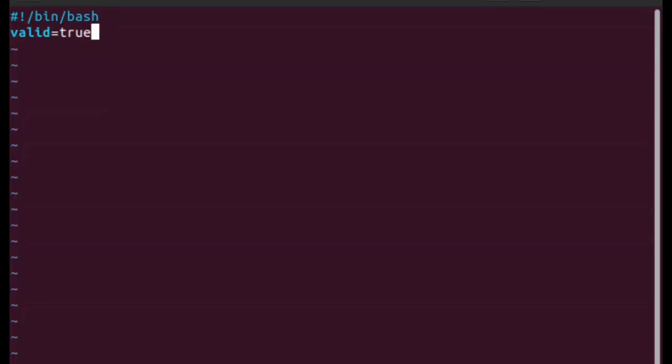In this case, we're not saying that valid equals the word true. We're saying it holds the value of true, meaning this variable is true. We're going to see how that takes effect in a second. We're going to set up a second variable called count. We are going to set that to the number 1. We're going to go ahead and start our while loop.